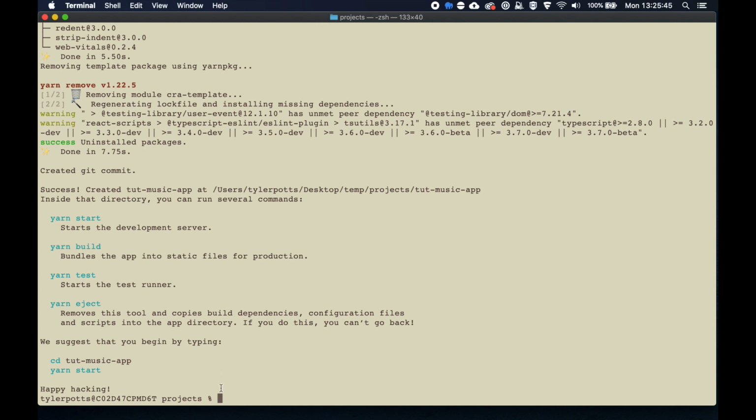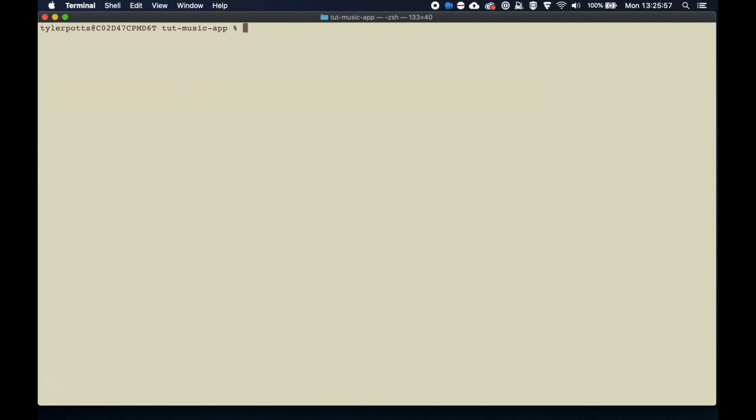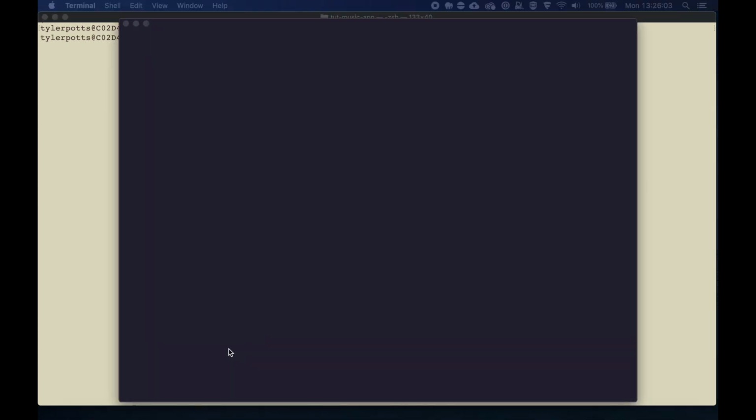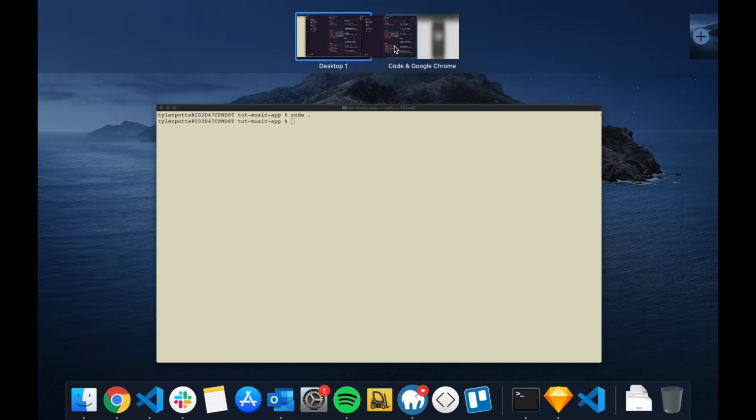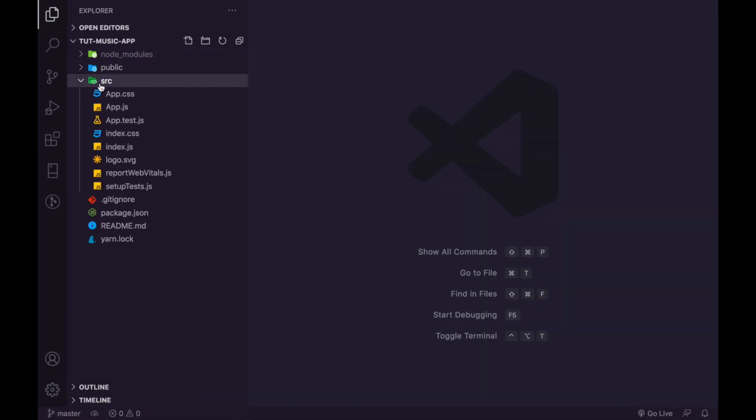Okay guys, so as you can see, it's now completed, and it gives us some options. So the option we're going to do is cd into the project, tutorial music app. Now we're in that folder, I'm going to clear that, and then once we've done that we can run npm start. Now I'm going to run code dot. It's going to open it up in Visual Studio Code so I can actually start coding away. There we go. Let's just go in here and let's clean up some things.